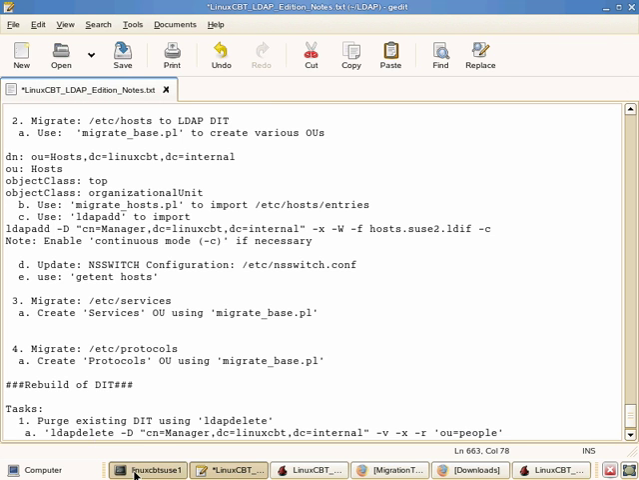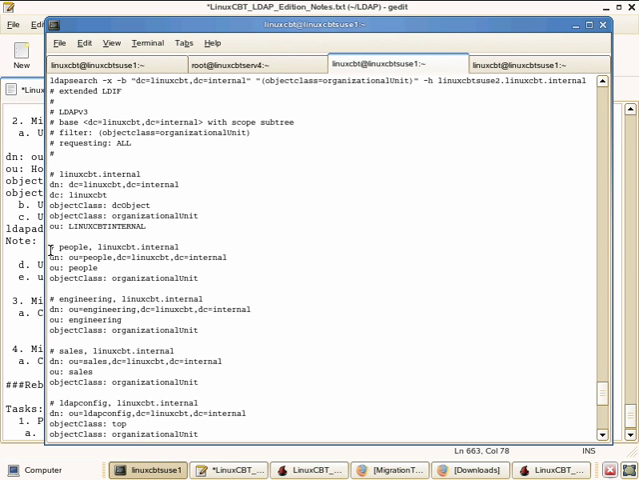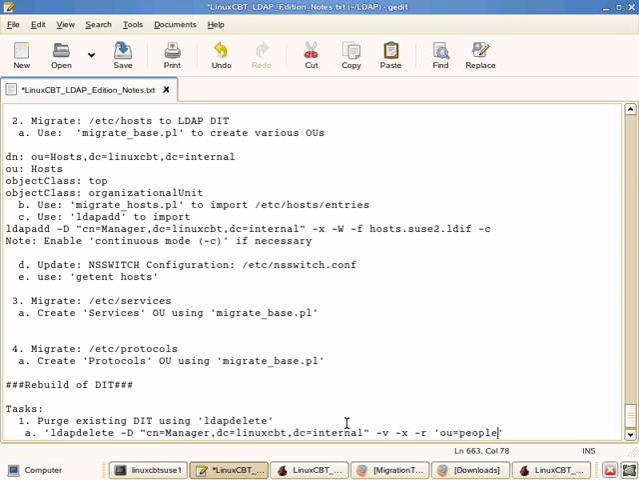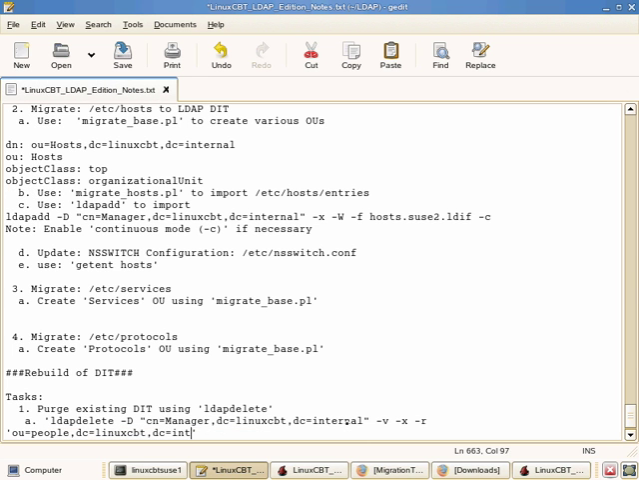And again, our LDIF output reflects that the people OU is the first OU. So let's remove people, followed by the base suffix DN of DC=Linux CBT, DC=internal. This will recursively delete. Now we should indicate authentication, and this will do the trick. Now when we're done, we'll confirm with LDAP search.